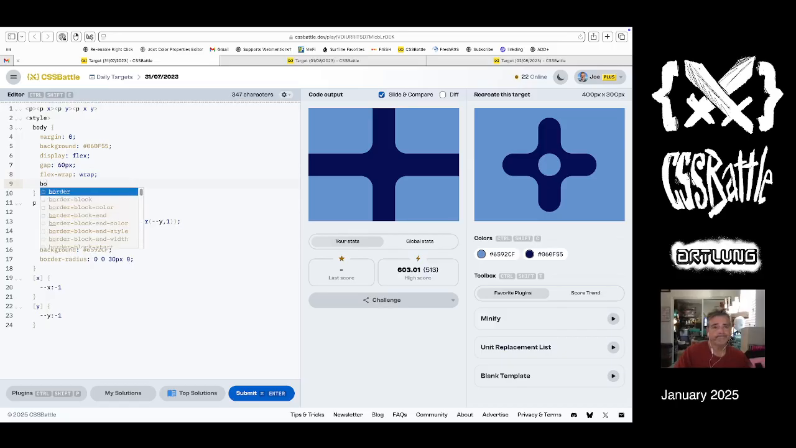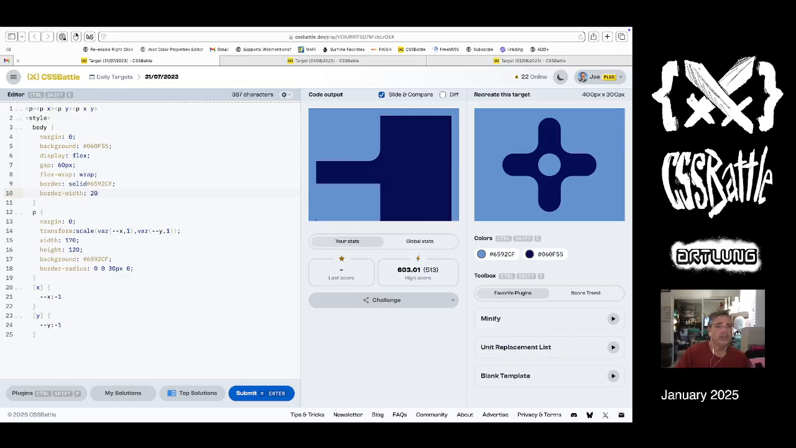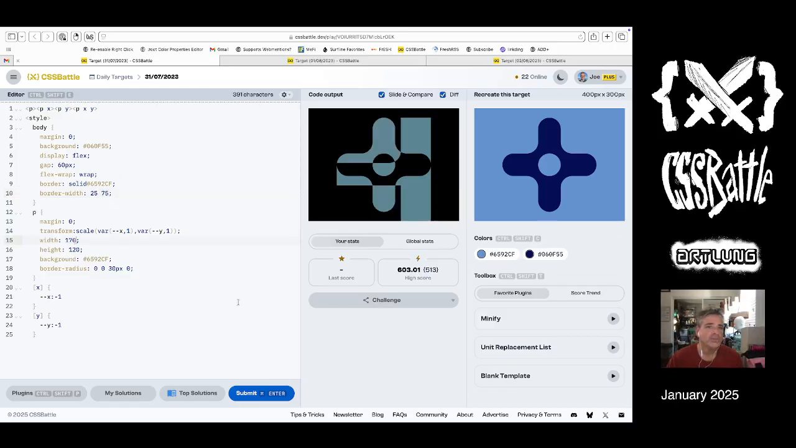Do we want to use a border? Solid. Border width. This is going to change all our math, just to have everything be super fun. Okay, so we have to ignore 25. 25 and 75 we said. And then we need to change these widths to accommodate that.